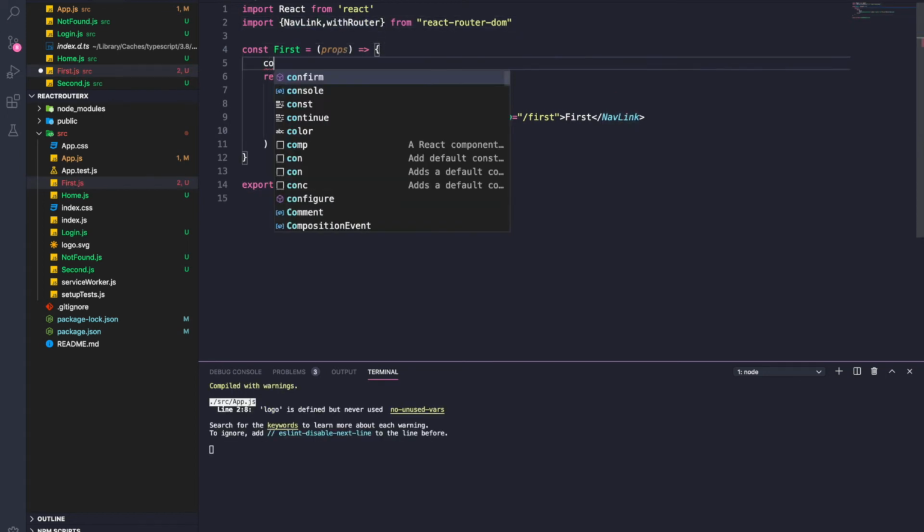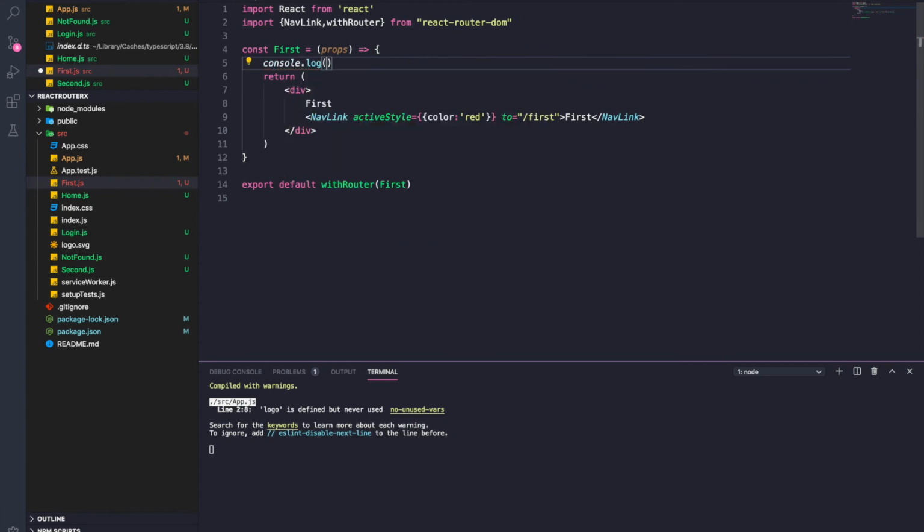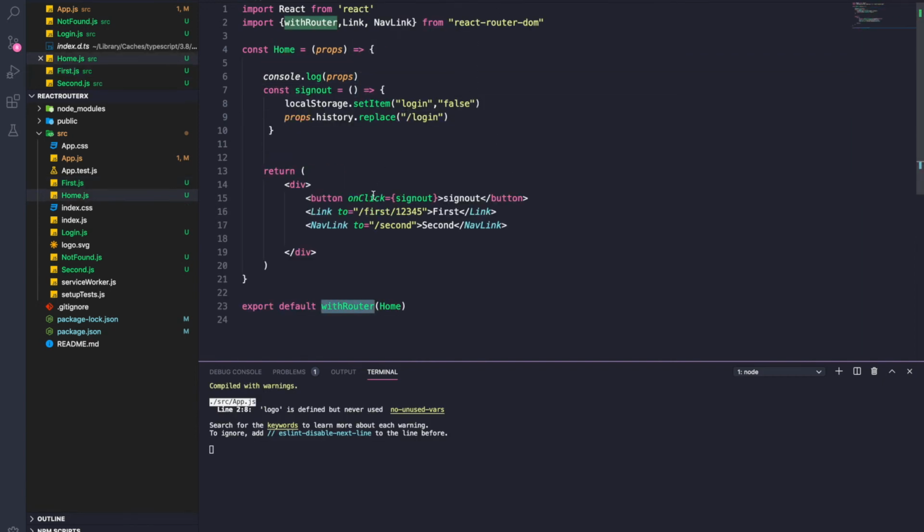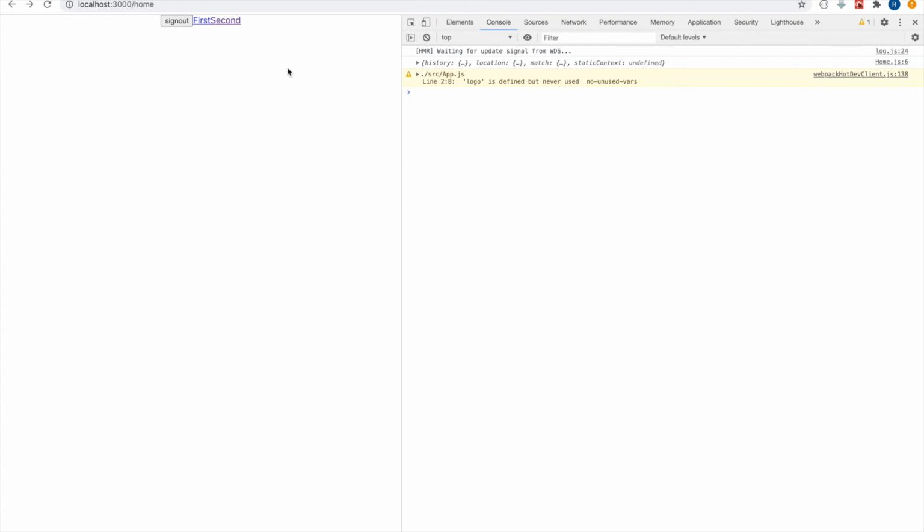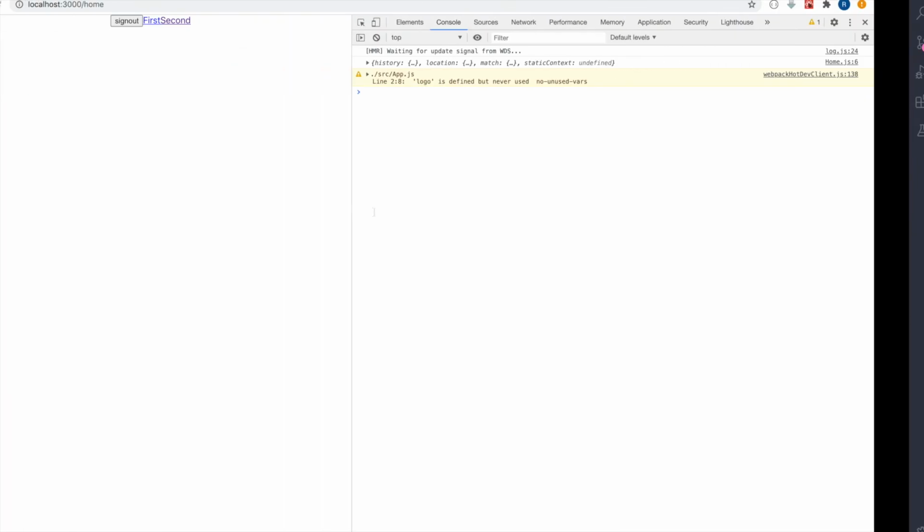I put console log here. We'll see props. So from home, I'm sending one user ID, 1 2 3 4 5, right? So that is the extra user ID I'm sending when I click on first.